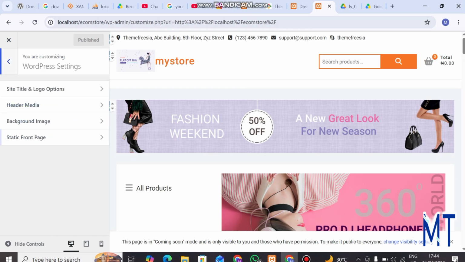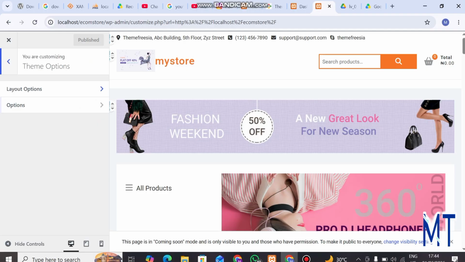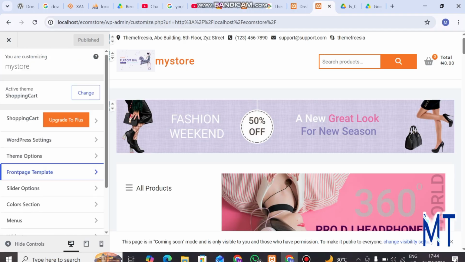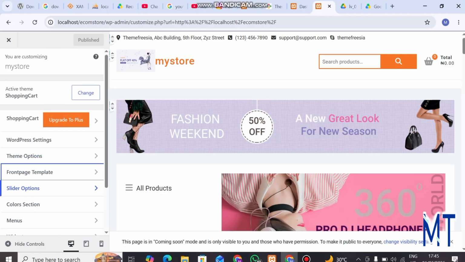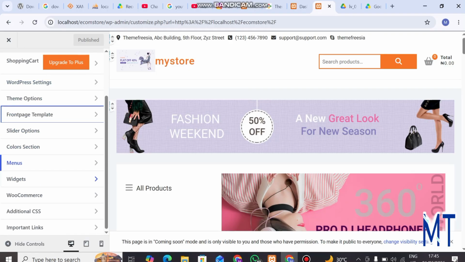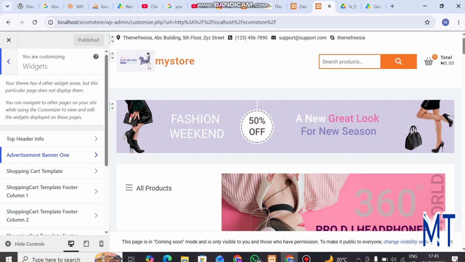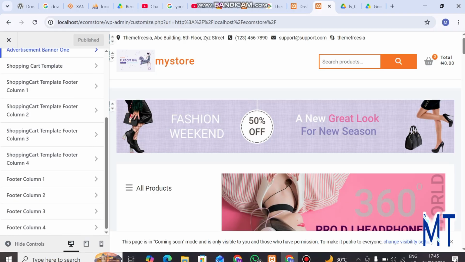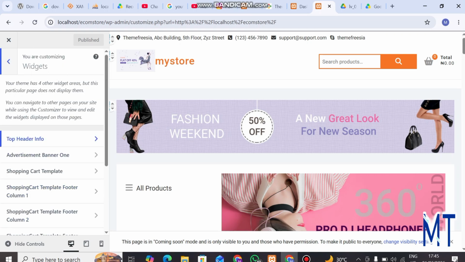Let's see. Sometimes you might not see it directly. The thing is, the templates always determine where we see some of those options. I'm not seeing home page settings here now, and most templates should have it under the customize here. So let's see. Shopping cart templates, top header info, shopping cart templates.